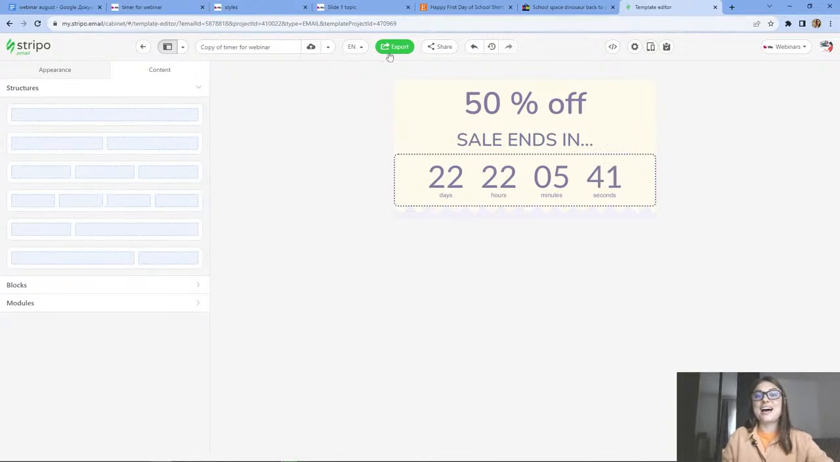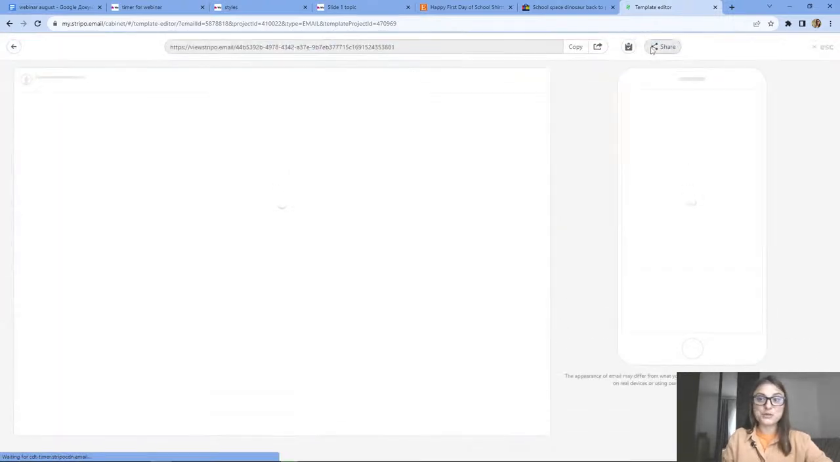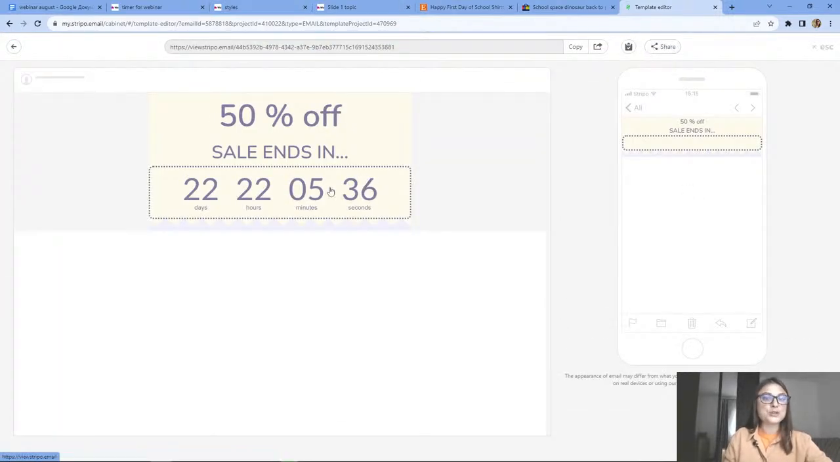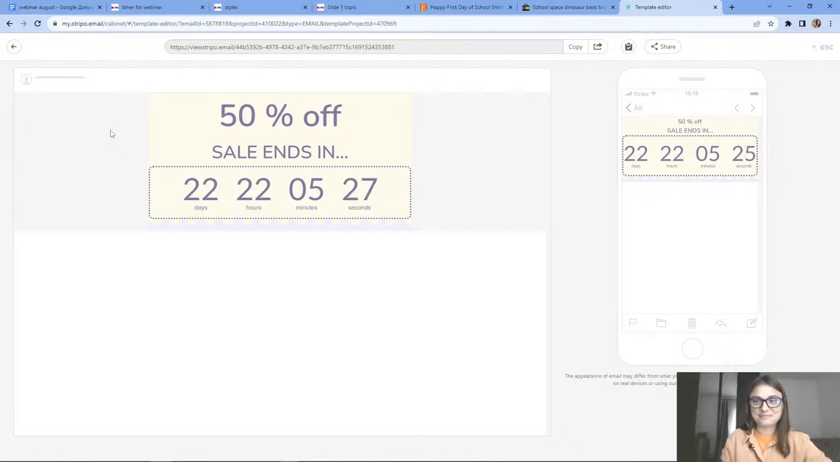So this is the design that we achieve in the end. Let's preview. What do you think about this timer design? Tell me your opinion in the chat section. You see it's responsive for mobile and responsive for desktop.